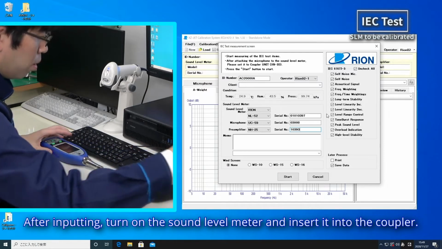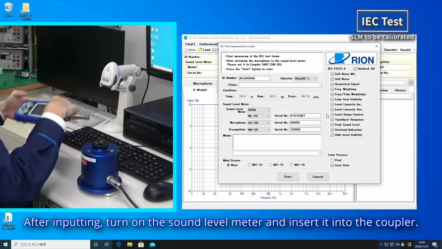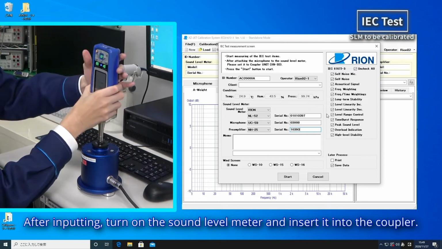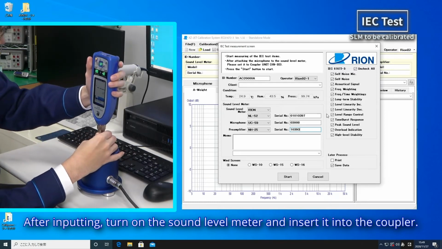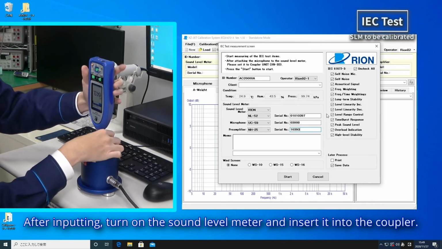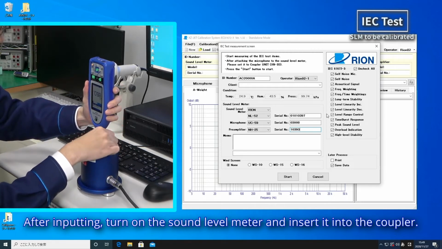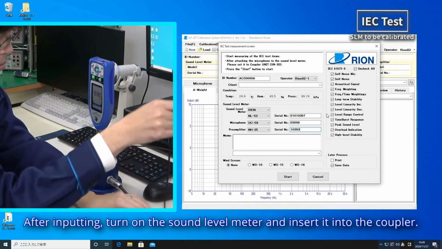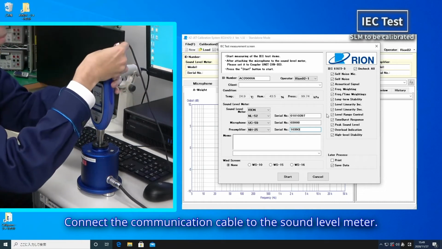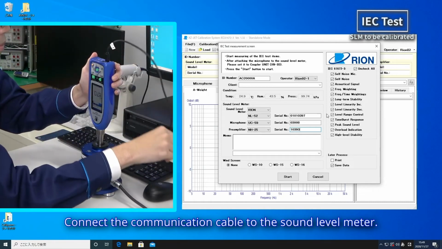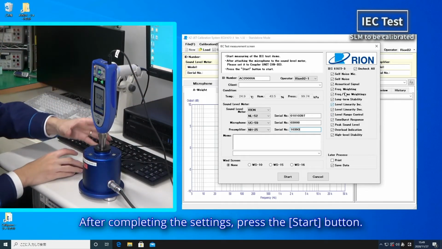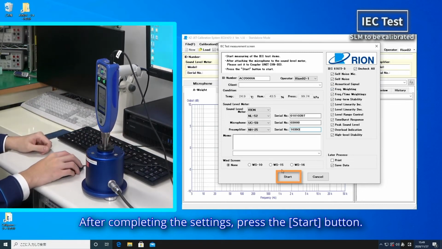After inputting, turn on the sound level meter and insert it into the coupler. Connect the communication cable to the sound level meter. After completing the settings, press the Start button.